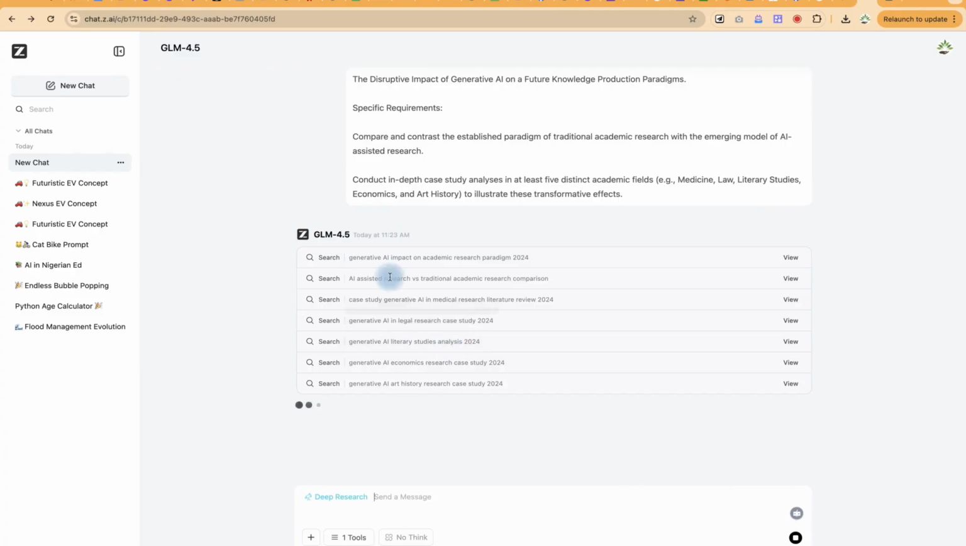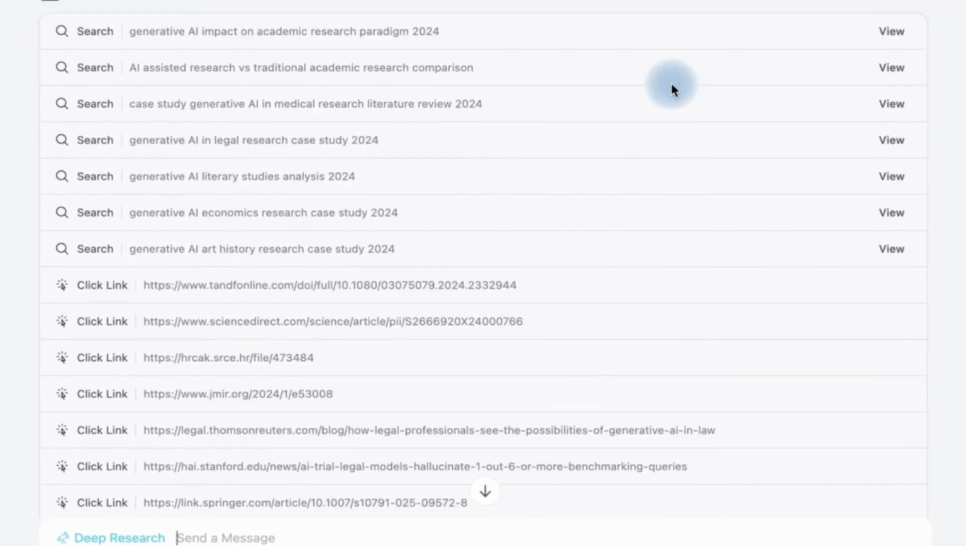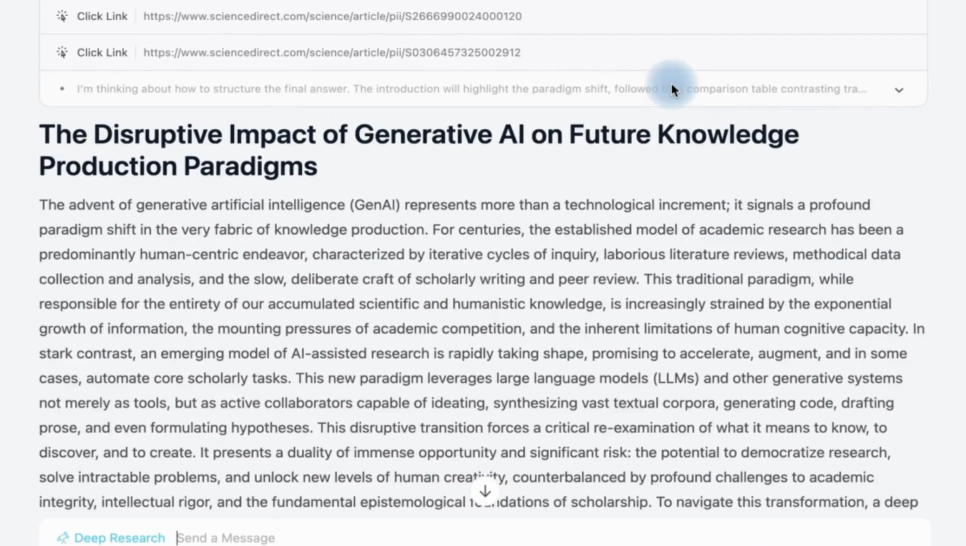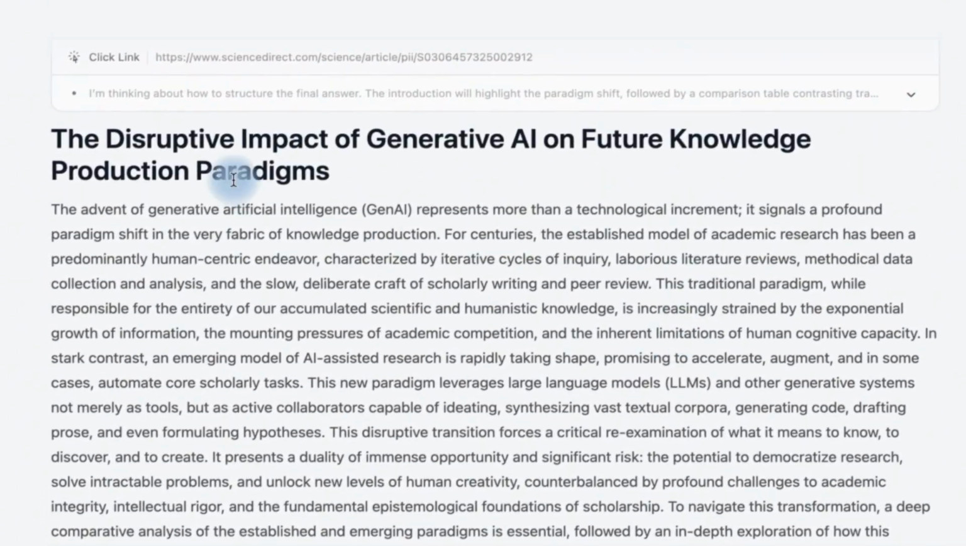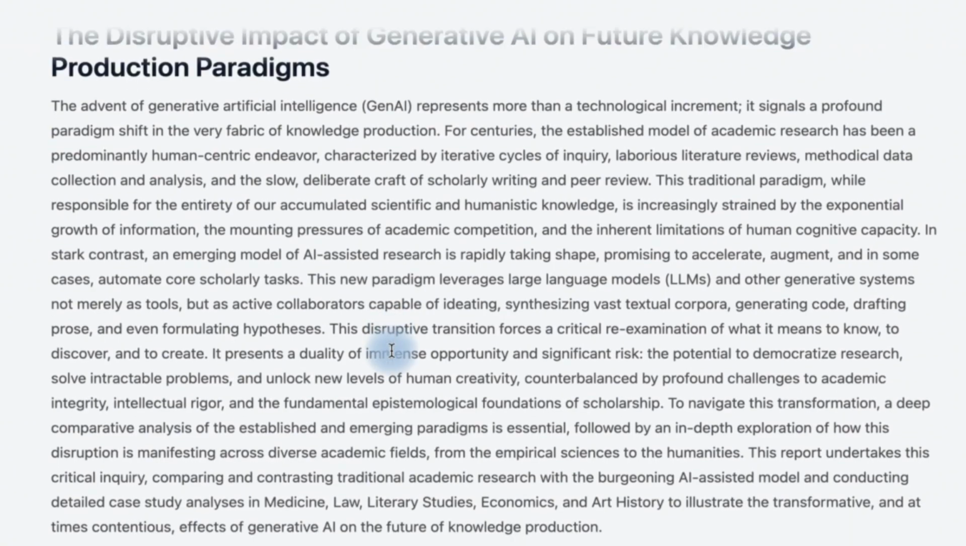So let's just give it some seconds while it goes on with the searches and checking, and then maybe later on we can see the results of a deep research in terms of what it has generated for us. All right, and take a look at what it has generated after a series of thinking, clicking of a lot of links, and then it starts the write-up eventually. See the descriptive impact of generative AI on future knowledge production paradigm.